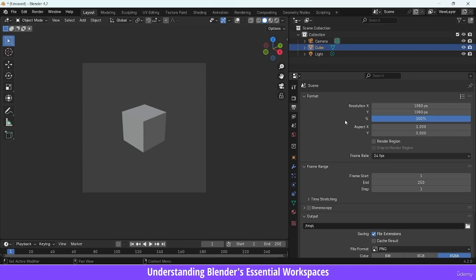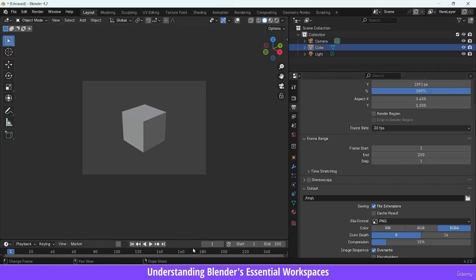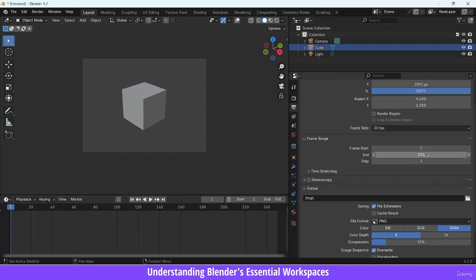You can adjust this to any size. Like instead of 1920, I'll change it to 1080. Now it is looking square shape. Next we have the aspect ratio. It defines the pixel aspect ratio, not the image shape. Next is frame range. It sets the start and ending frames for animation rendering.